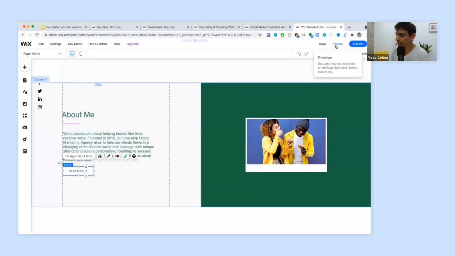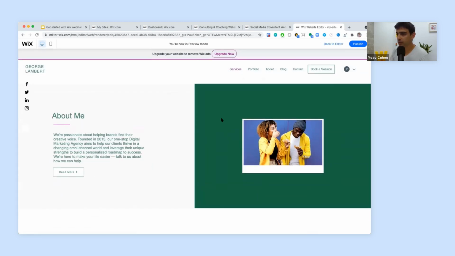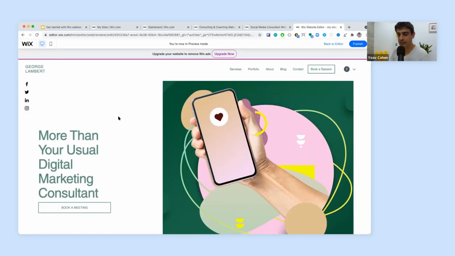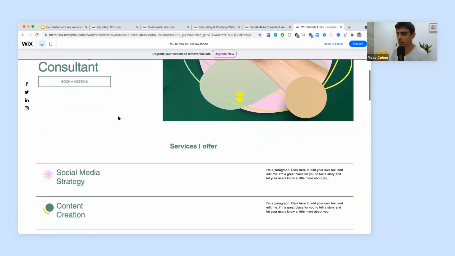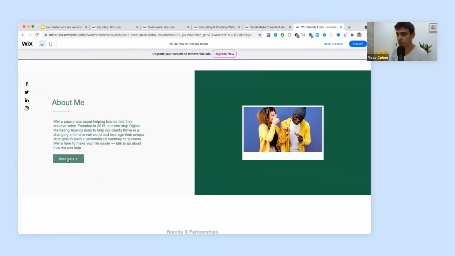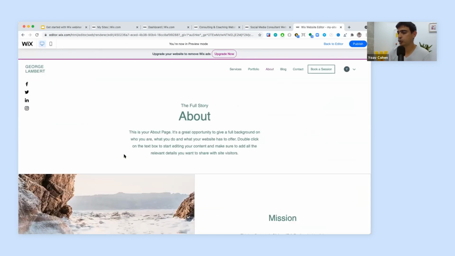Let's preview this website, and we'll see what we have so far. Let's go to the top. Really nice welcome section, the services that I offer, our About Me section that we just started creating, read more, and that'll take us to our About Us page. Very cool. Okay, so let's go back to our editor.